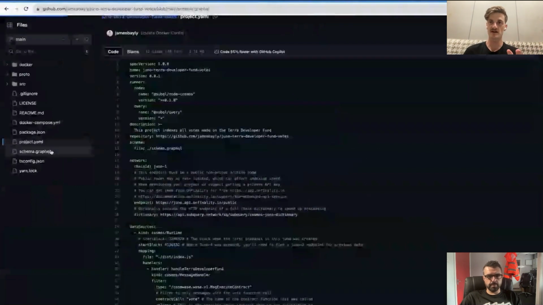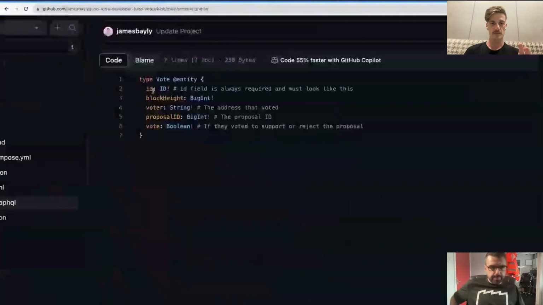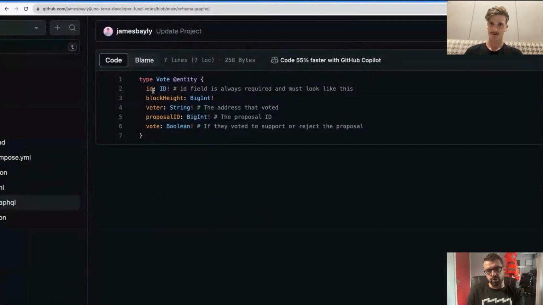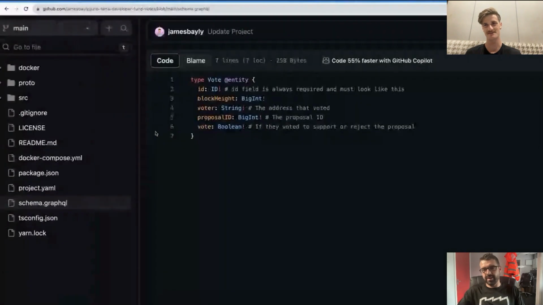I'm going to quickly jump over to a more complicated example, Highlander, that we built when we first joined Juno. We built this one because we actually got funding from Juno. What we came across in Juno was the Terra Developer Fund, and we basically had support for Terra a week before their demise. It was horrible timing, as you can imagine.